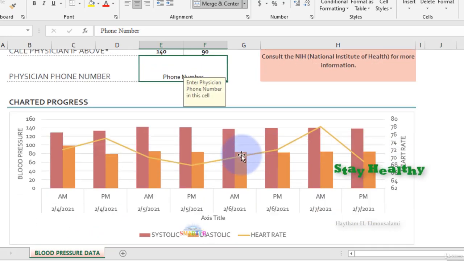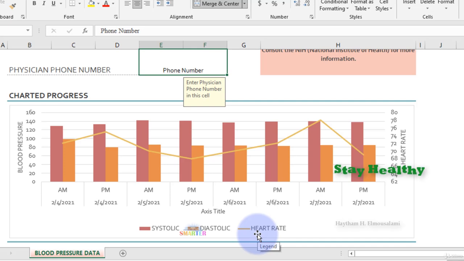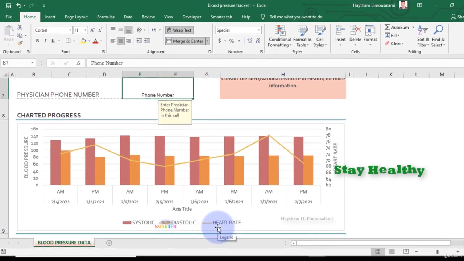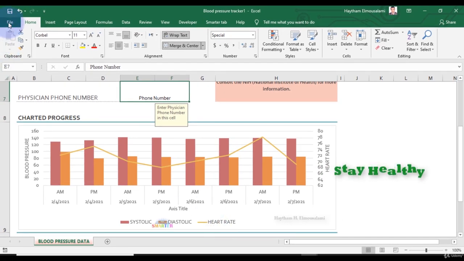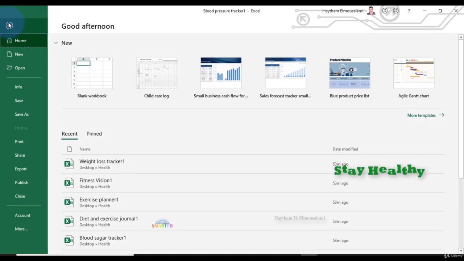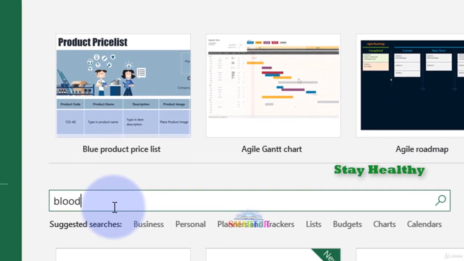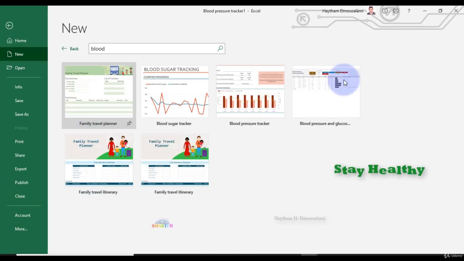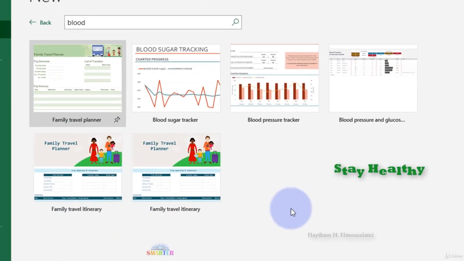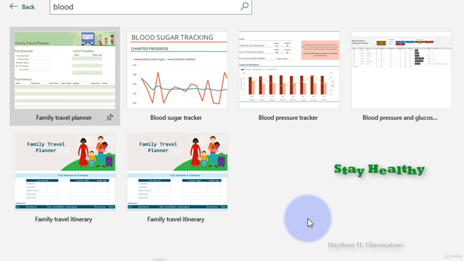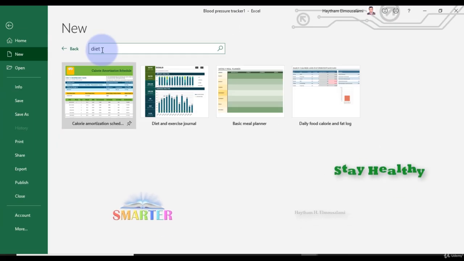Okay, and here is the chart about each day's systolic and diastolic values. Okay, this is about the blood pressure tracker. If you want to find these templates, you will find them online: based on file, new, and just write here blood and enter, and you will find all these medical templates about blood pressure tracker, blood sugar tracker, and other useful templates about your fitness, about your medical status. Also, if you write here diet, you will find all the templates about diet.